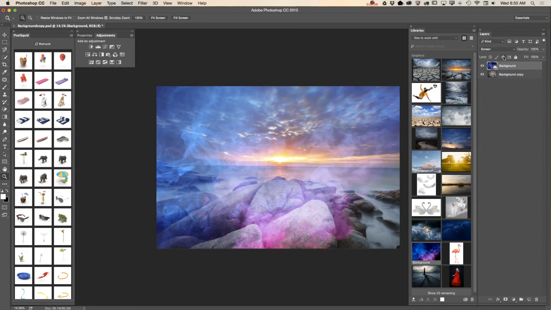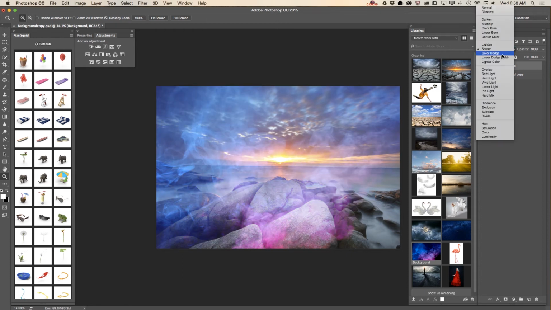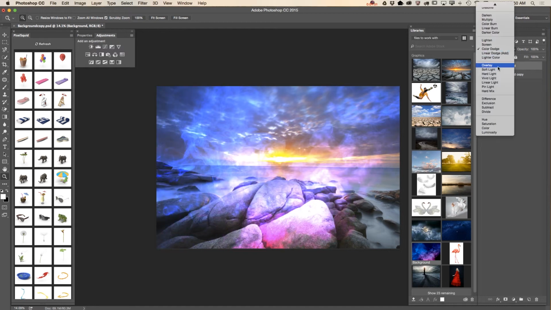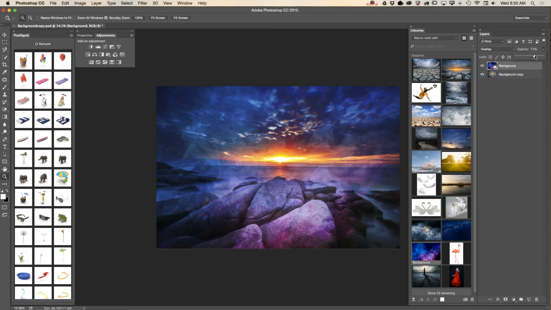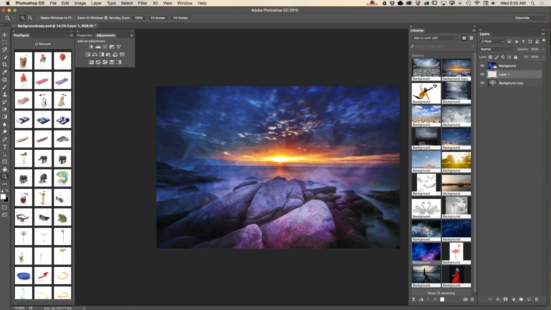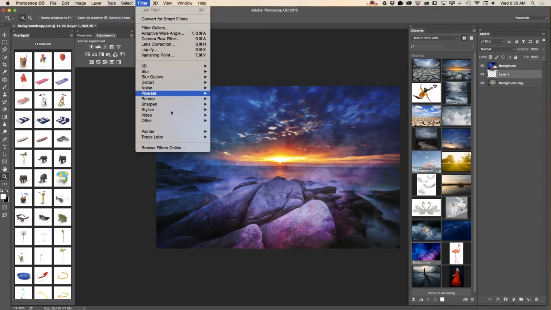Let me see, I kind of like screen, but let's see. Oh, overlay I like much better. So I will change opacity of my layer, bring it down just like that. And what I can do right now, I will select my background layer, first layer. I will add empty layer. We'll go to filter menu, render, and tree filter.